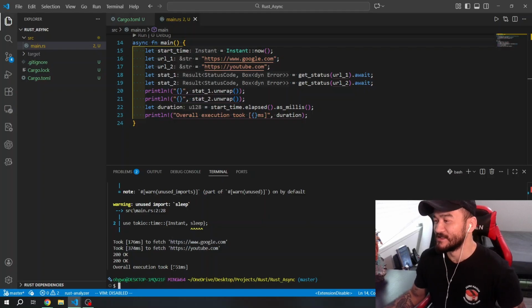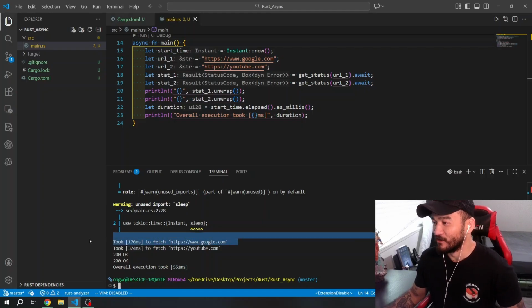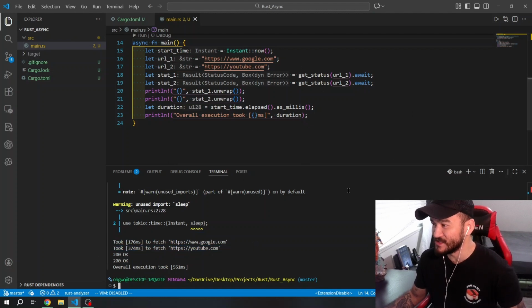So that makes sense why it took longer. And if you can see here, this is the key right here. The overall execution took 551 milliseconds. So as you can see, it didn't really do anything asynchronous at all. It took 176 and 374, so the combined time was 551. I mean, that's not good, right? So basically, it finished looking for this, and then it went to YouTube. There was no asynchronous behavior at all. There was no jumping back and forth. There was no concurrency. It was just one task after the other.